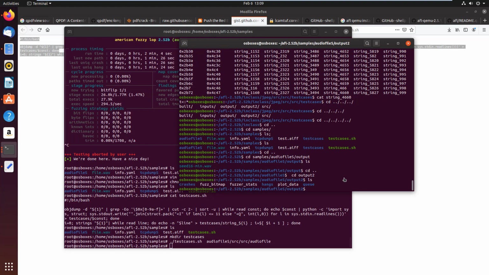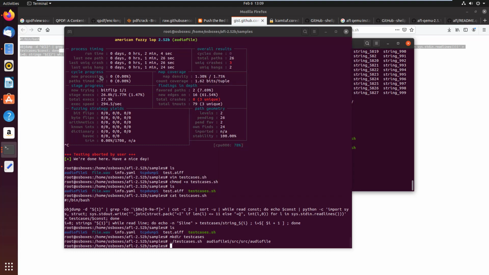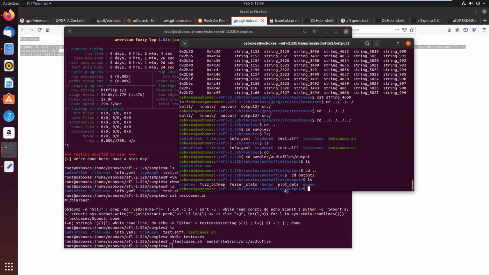So output 2, we can see that's what the actual fuzzing utility was creating for us. We could see hangs, we could see crashes, which, you know, we're after those, of course. And then Q, so other things that it generates that's able for it to be successful.